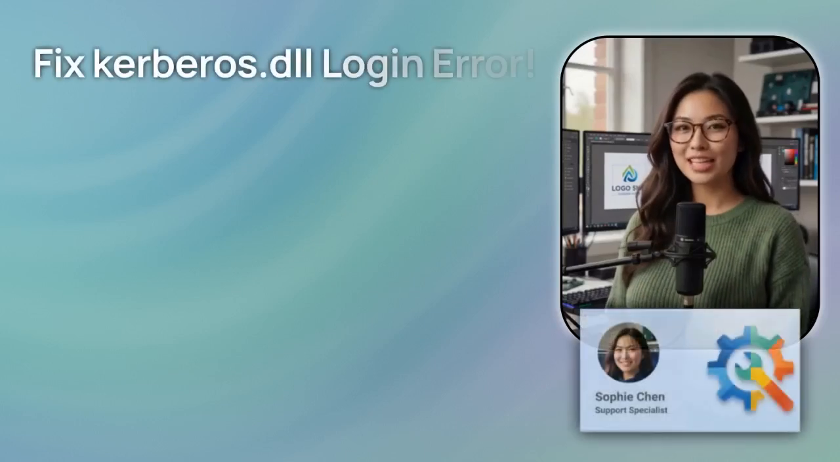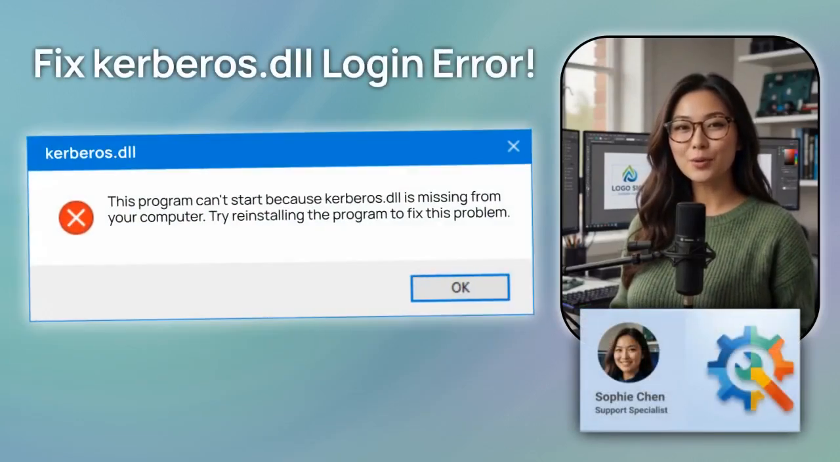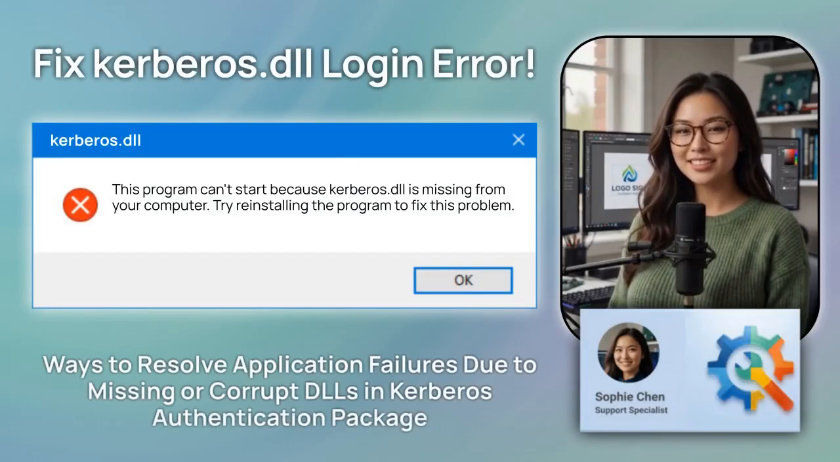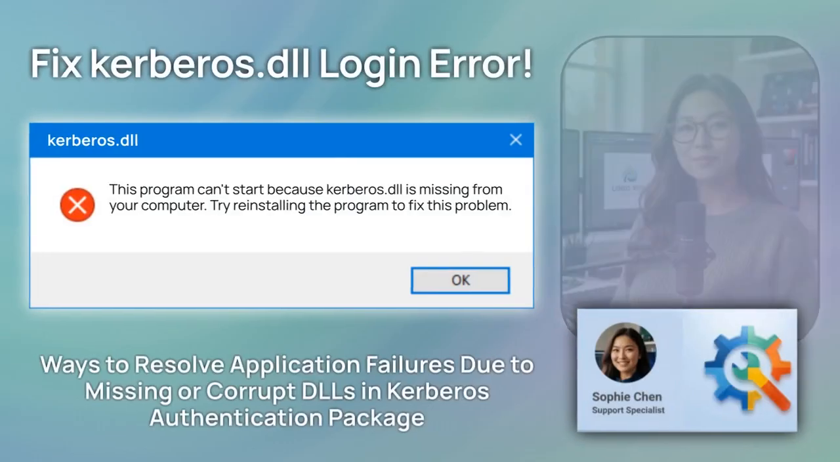Is Kerberos Authentication Package crashing because of the Kerberos Library DLL? I'm Sophie Chen, a senior Windows developer. Let's use these professional steps to fix the runtime error.